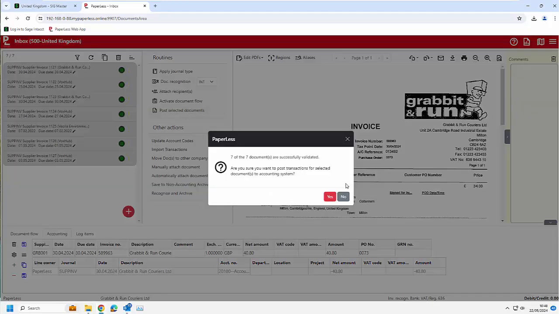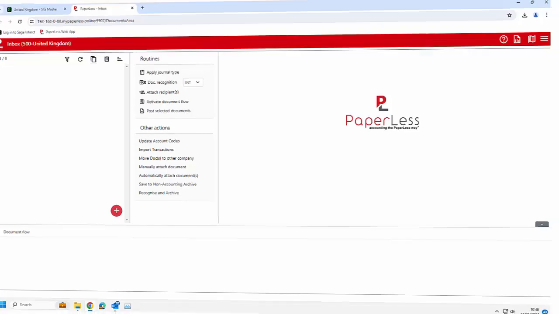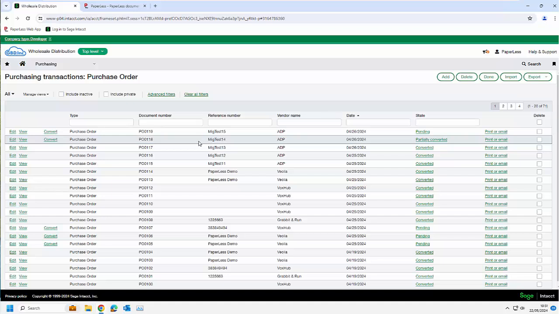On posting, PaperLess is checking if the invoice amount matches the purchase order amount. If there is a match, then PaperLess will automatically close the purchase order and post the transactions as defined on the purchase order. As you can see, the POs in Sage Intacct are now showing as converted because the invoice matched the purchase order, so PaperLess automatically closed the POs.